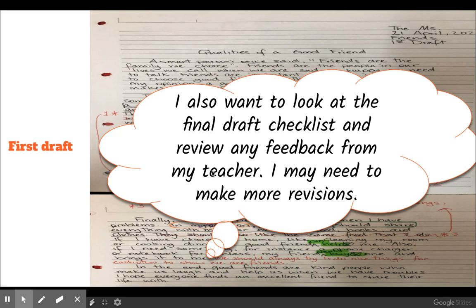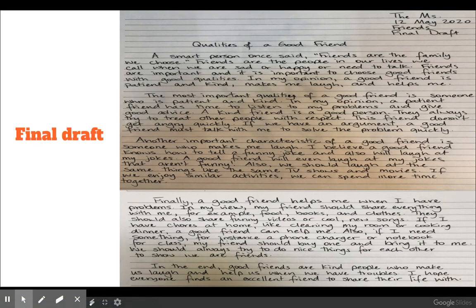I also want to keep that final draft checklist in front of me, and I want to review any feedback from my teacher. So maybe your teacher told you to look at your introduction or to revise your thesis statement, for example. Maybe your teacher told you to look at your topic sentences, right? Go back and review that feedback from your teacher, okay? And so then with all of that in my mind, my first draft in front of me, I'm going to write my final draft. And so here is my final draft, okay?